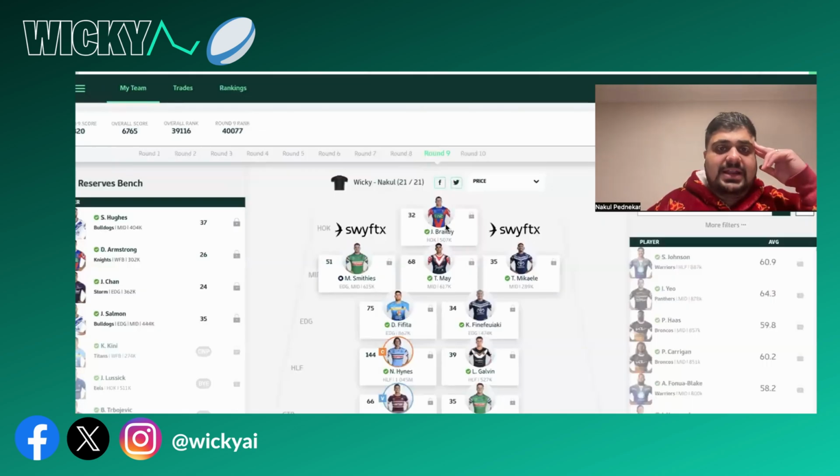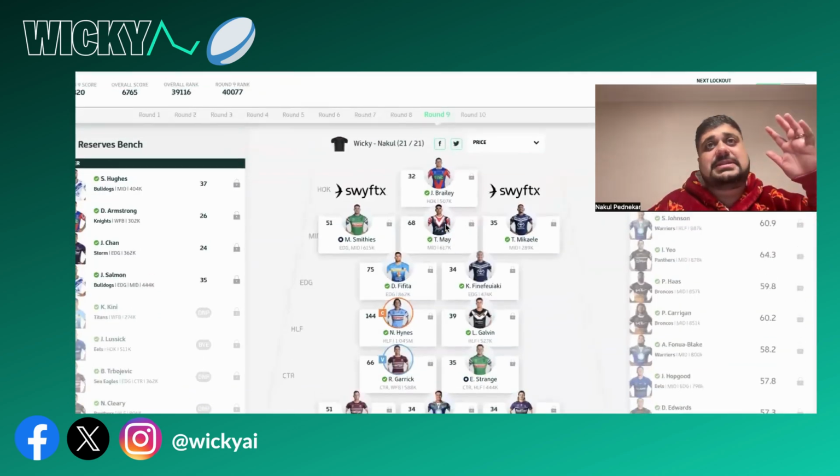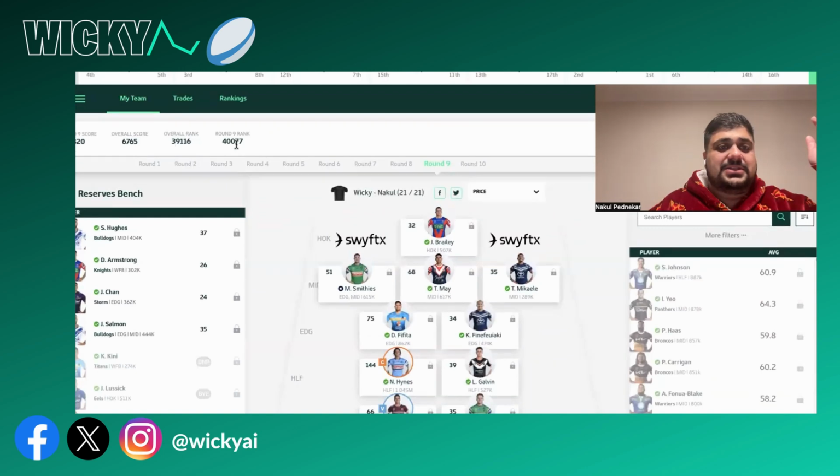So my fantasy team, I love NRL Fantasy. I've been obsessed with it for more than 10 years, but my team is just not very good. Like, I captained Hines, I had David Fafita, I had Terrell May, who scored 2 tries, and I still just stunk it up last week. I'm consistently around that 40K mark.